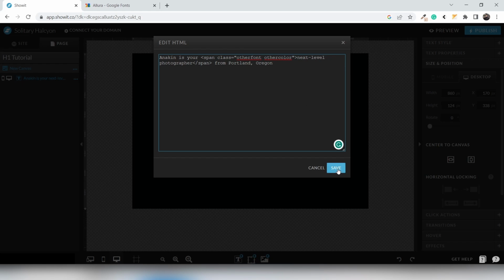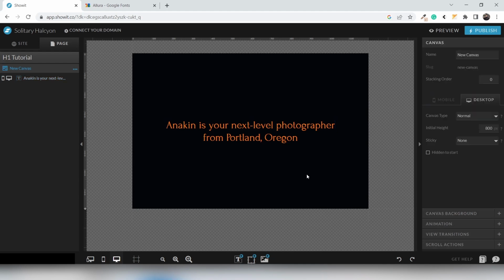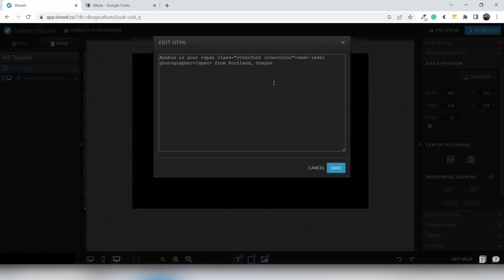Okay, so we're gonna go ahead and save this. Great, so far so good. So the next thing that we're gonna do is we're gonna turn this into a different font and a different color. So we're gonna go ahead and open the HTML editor again. To do that, Alt and double click on your text box. We will give it two line spaces and I will open a style tag. Now what the style tag does is it gives way for us to write CSS code and target the next level photographer text that we have over here. So what I'm going to do is go over to the next line and write some CSS code.